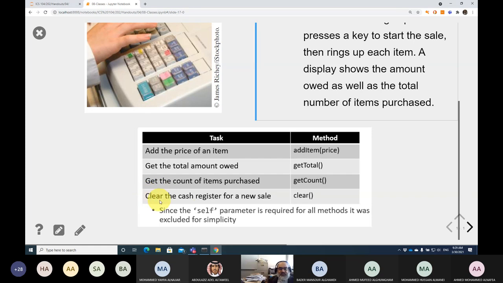Now the last one is to clear the cash register for a new sale, which is basically clear. This is basically to receive another customer. Whatever total, whatever count you had, all this will be reset. Fine. So as you can see here, since the self parameter is required for all methods, it was excluded for simplicity.